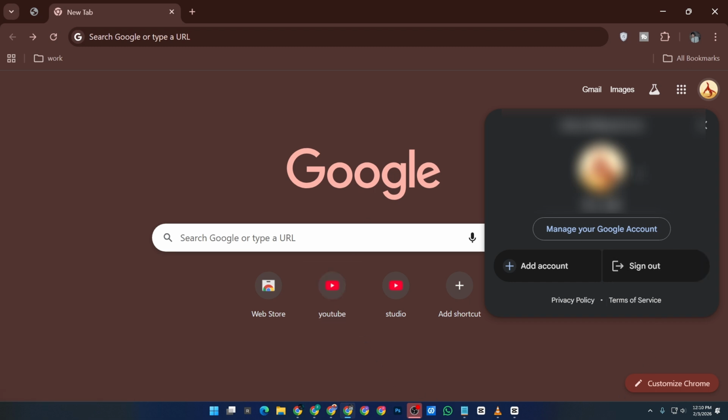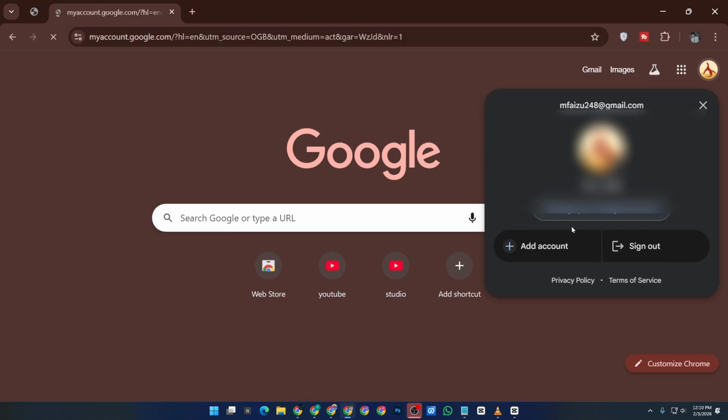Make sure you're signed in to your Google account. In the top corner, click on your Google profile picture. From the menu that appears, click Manage your Google account. Once your account page opens, look at the top menu and click on Personal Info.